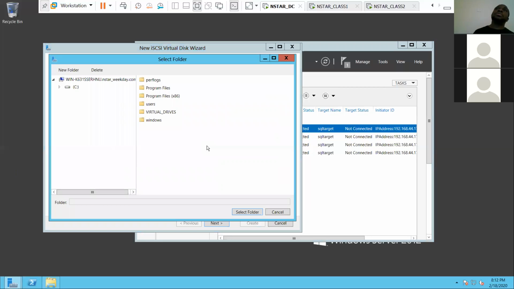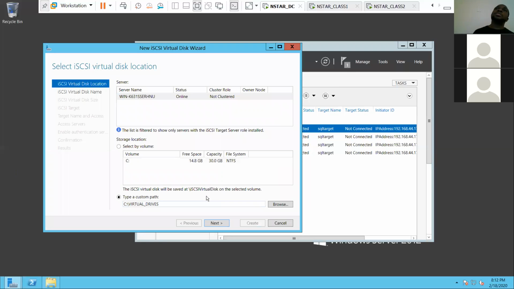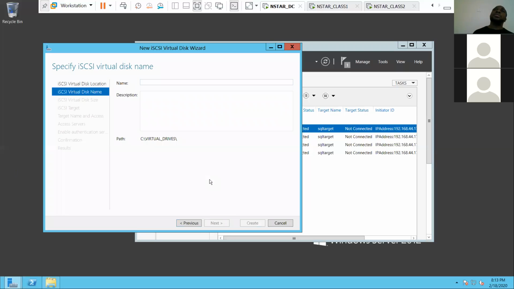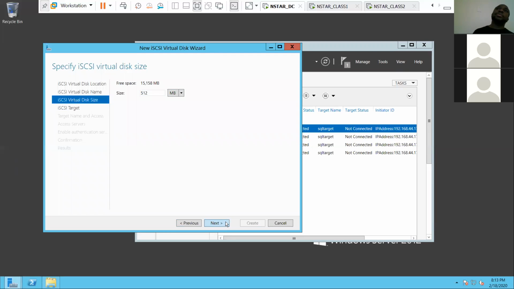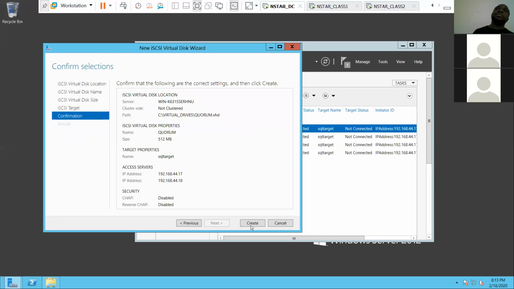And the last one, browse. Select folder. Next. There's a quorum. So we'll change this to megabytes and we'll do 512. Hit next. Create.